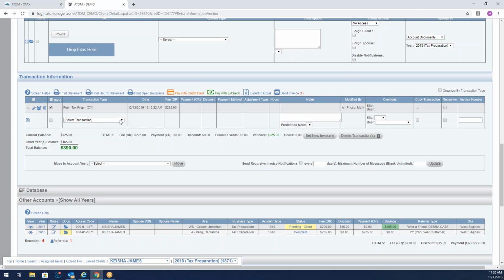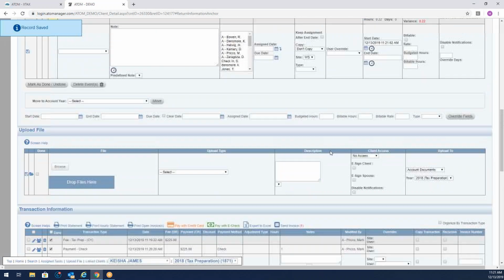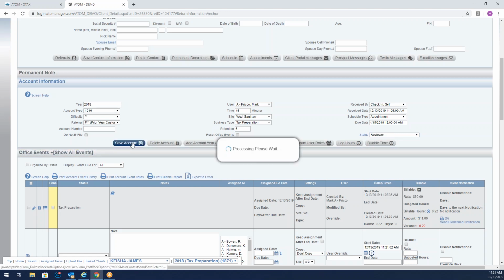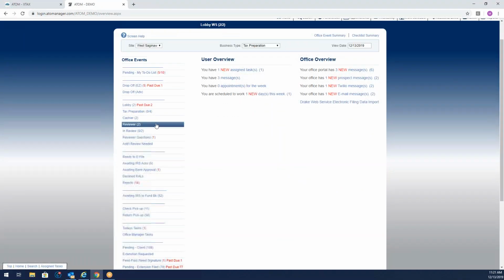Okay, let's just say she went ahead and paid me, so I want to move it to the next stage here. If everything's good, again, this all depends on the flow of your office. So now if I move it to, say, review the return, I save it. Now whoever's in charge of reviewing, again, can come to the home page right here, and I can see how many I have in reviewer.